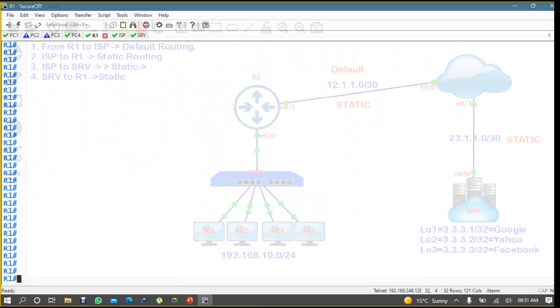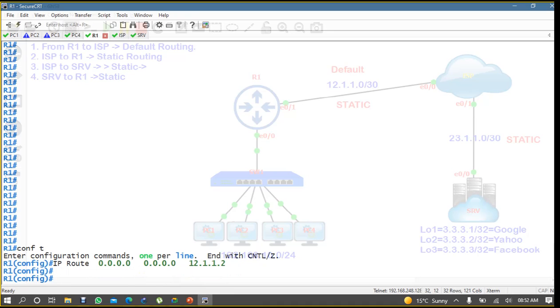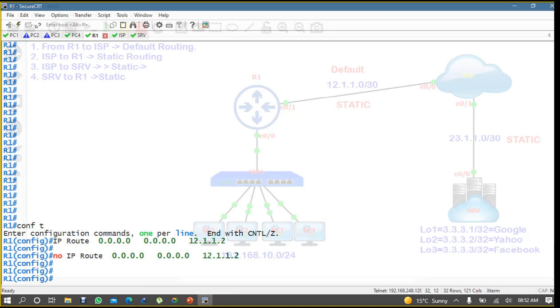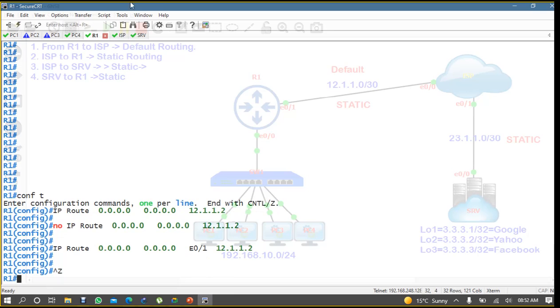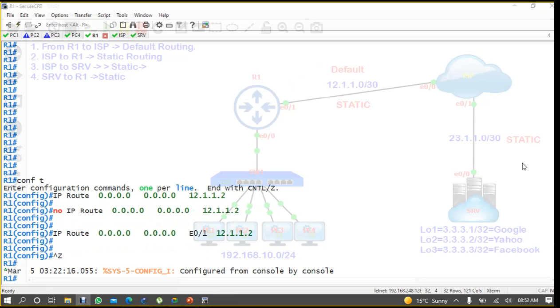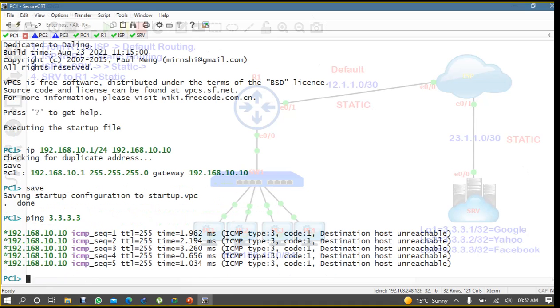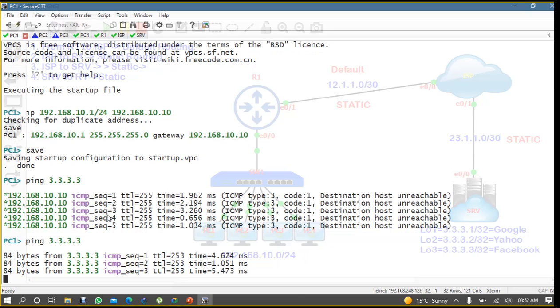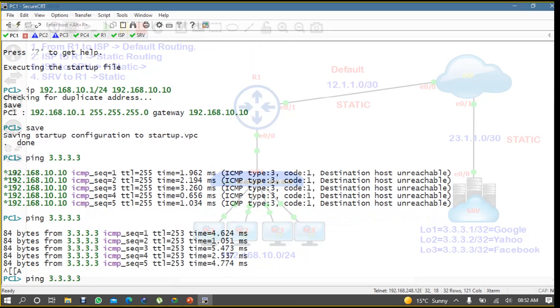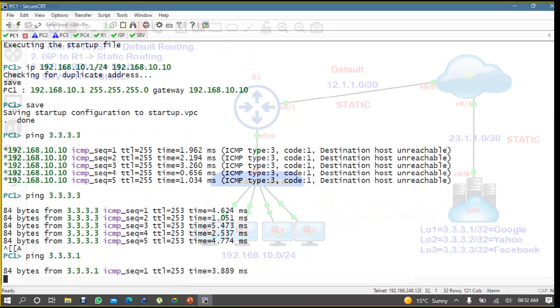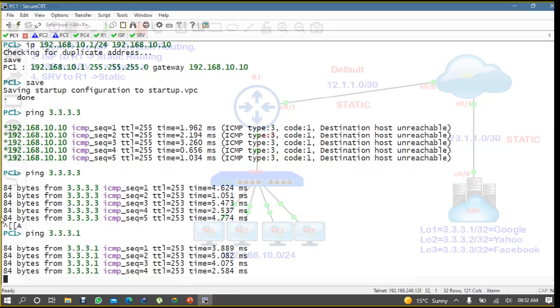Okay, and R1, you say that okay, I want to reach. So on R1 you configure the default route: IP route 0.0.0.0 and then the exit interface like this. Or if you want, you can combine both, your default route plus your exit interface E0/1, for efficient routing. Okay, and after that you can come to your PC and try to communicate. See, communication is there, right? Even you can communicate to Facebook. Then if you want to communicate to Google, see, communication is there, everyone is communicating.